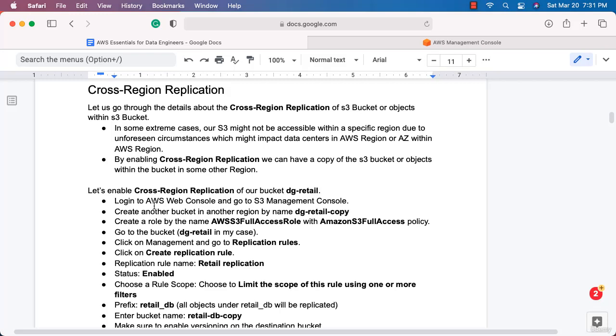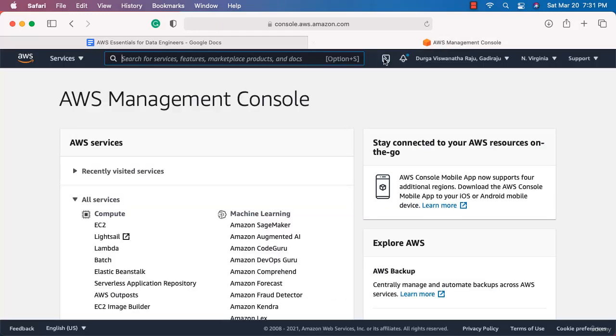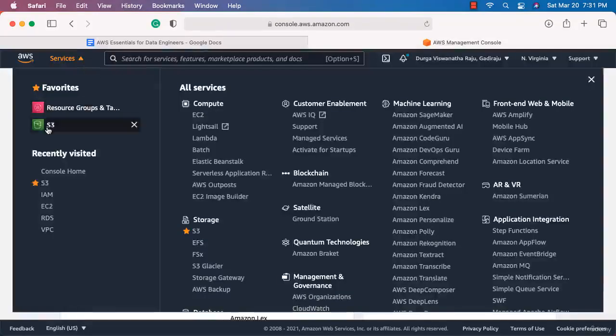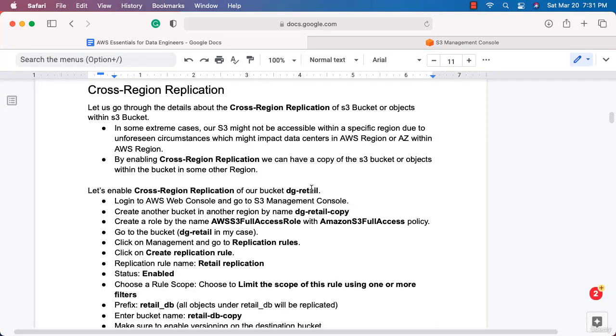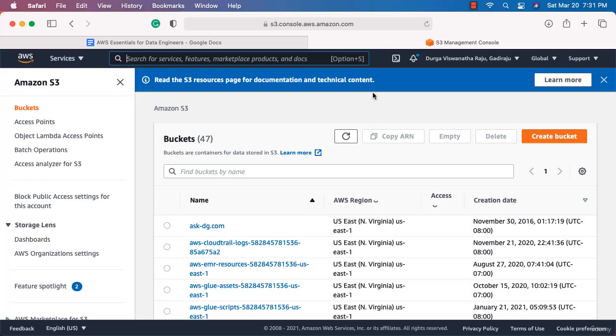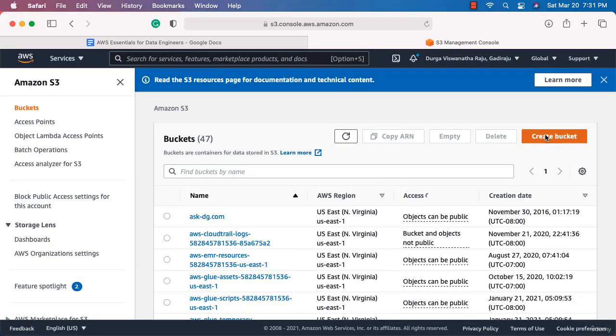For that, we have to go to AWS Web Console. I'm already in the AWS Web Console. Let's expand this and choose S3 to go to S3 Web Console. Once we are in the S3 Web Console, we can actually create another bucket in another region by name DG-retail-copy. Let me copy this. Let me go here. You can say create bucket.